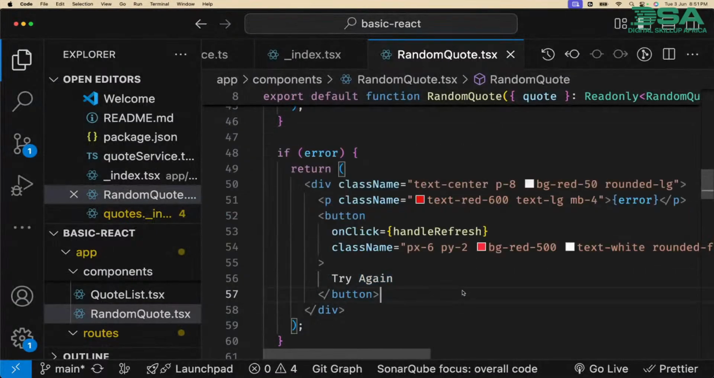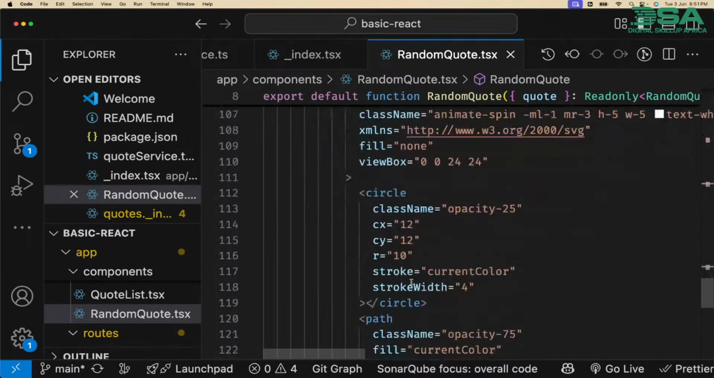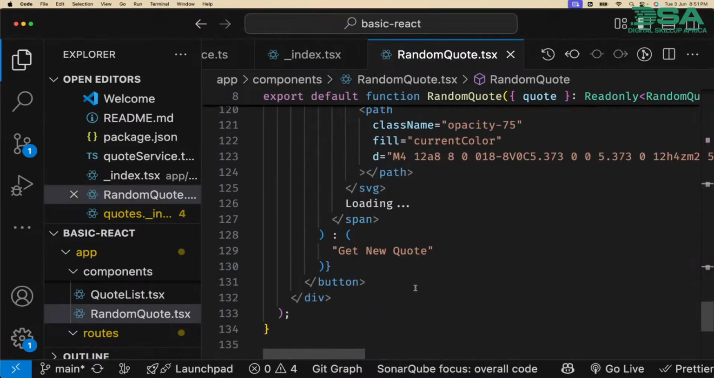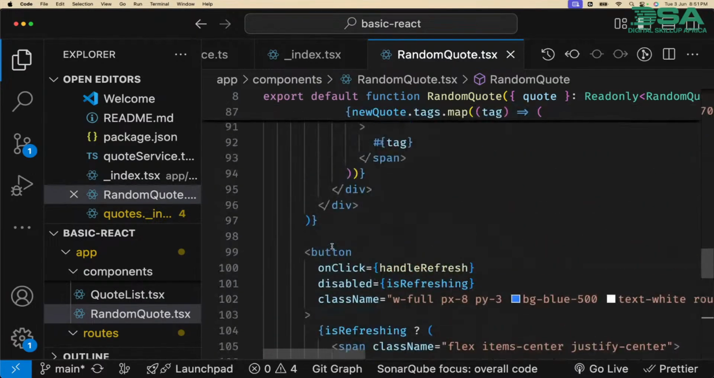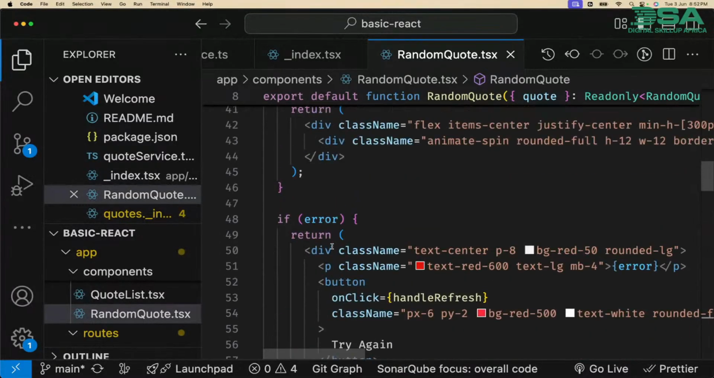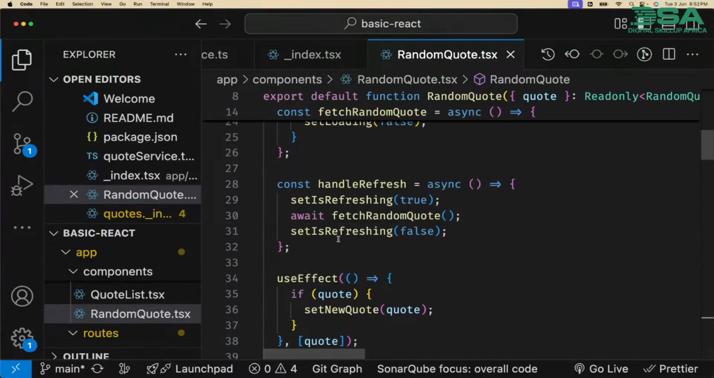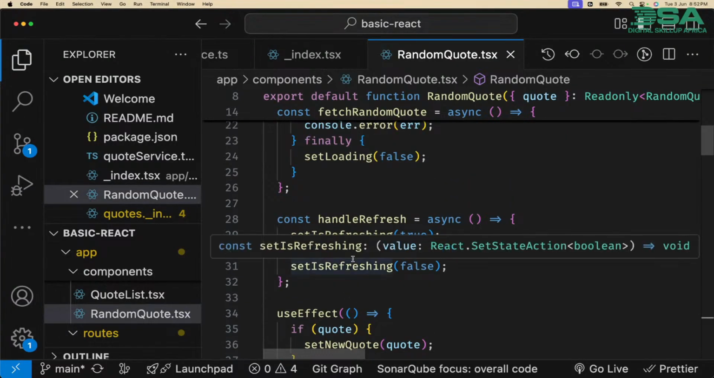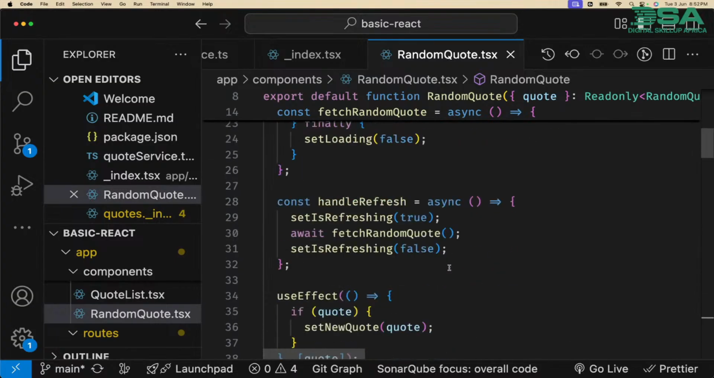Get new quotes. Oh yeah, this get new quotes button right here. You see, get new quote button. So that's where undo refresh is being called. So as I was explaining earlier, when that props is passed in, we set the quotes. But that doesn't automatically happen here.